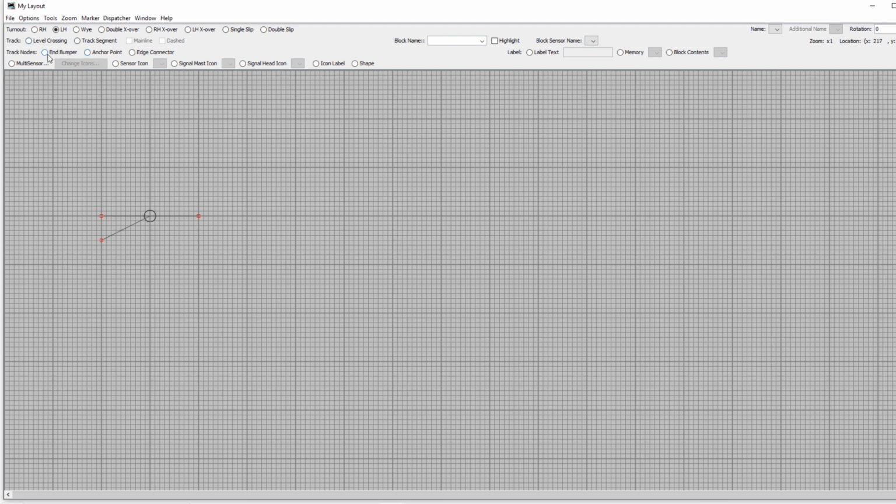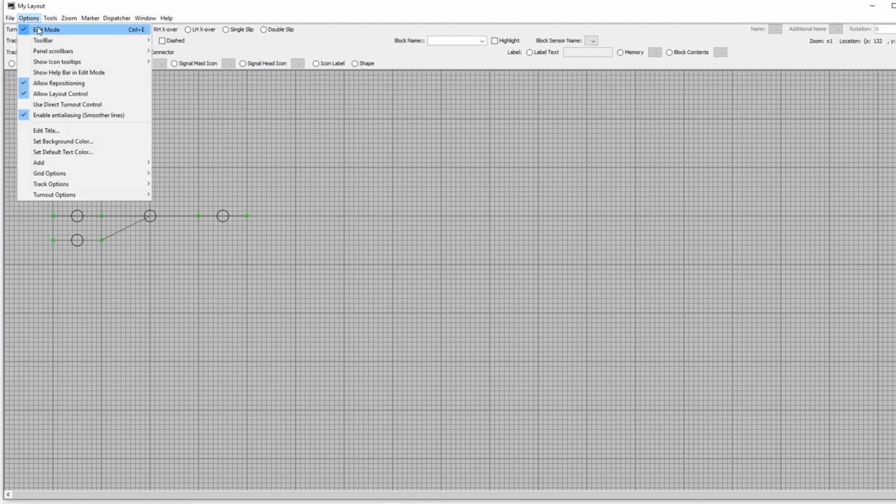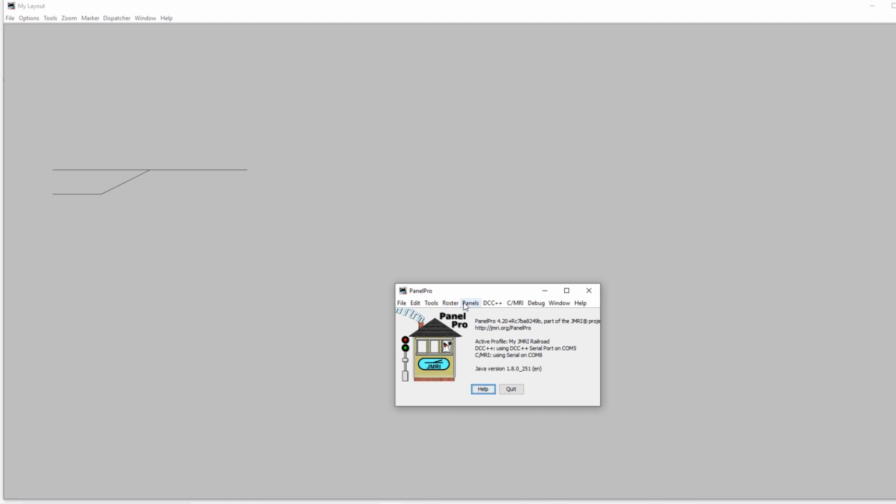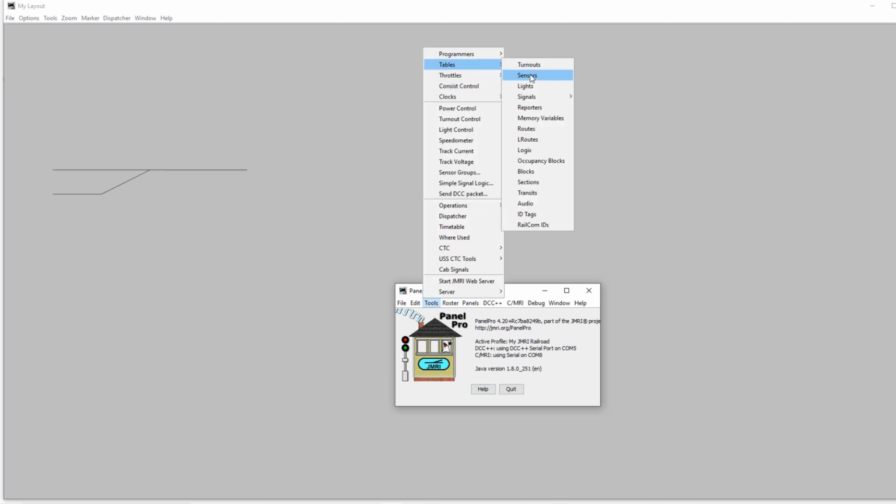Now we'll create some end bumpers. So we'll put this one down here, shift and left click, shift and left click, and shift and left click. Now we'll create some track segments. So up here, select track segments, hold down shift and left click and just drag between the different points to connect it all up. And there we've got our layout. So we'll exit edit mode. Now let's set up our sensors. So go to Tools, Tables and Sensors.